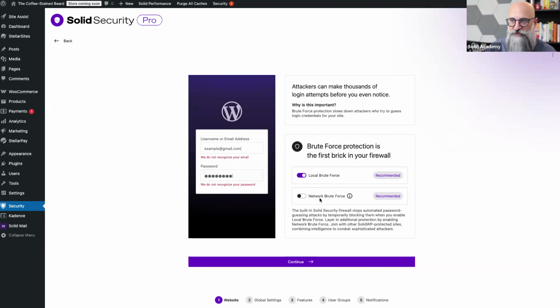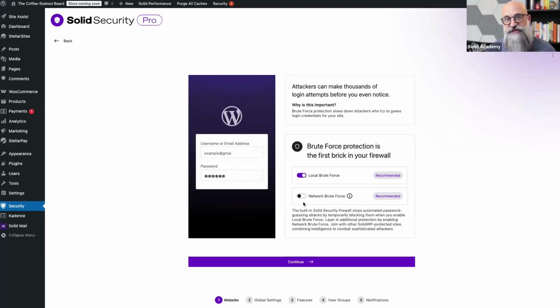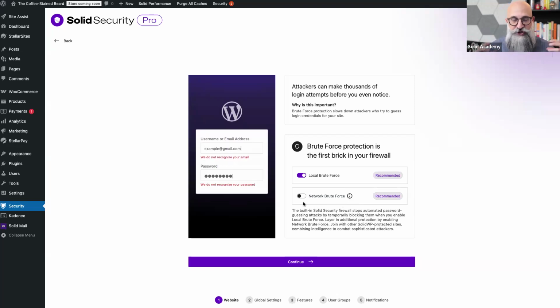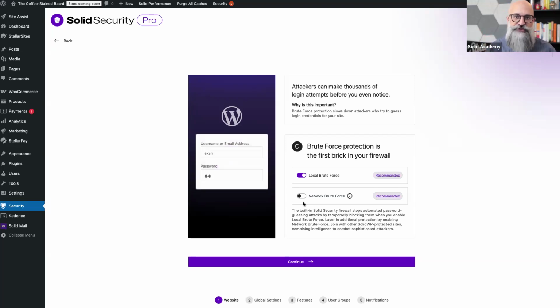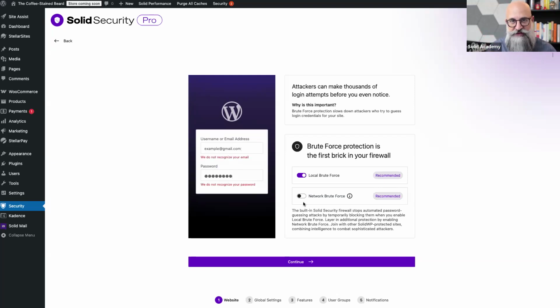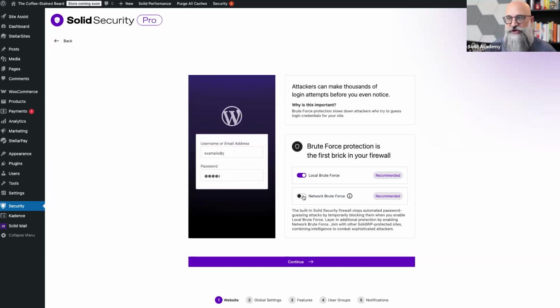Now, what is network brute force and why do we recommend it? Network brute force is a threat intelligence system of sorts, right? All the sites that have opted in and enrolled in network brute force will share information about attackers. So if we identify this one IP address from China, for example, that got locked out of your site, and you have opted in to network brute force, then that IP address and that information is going to go to our network. And similarly, your site will get information about those bad actors and block them proactively, even if they haven't attacked your site. They attacked someone else's site in the network. So I encourage you to turn that on.